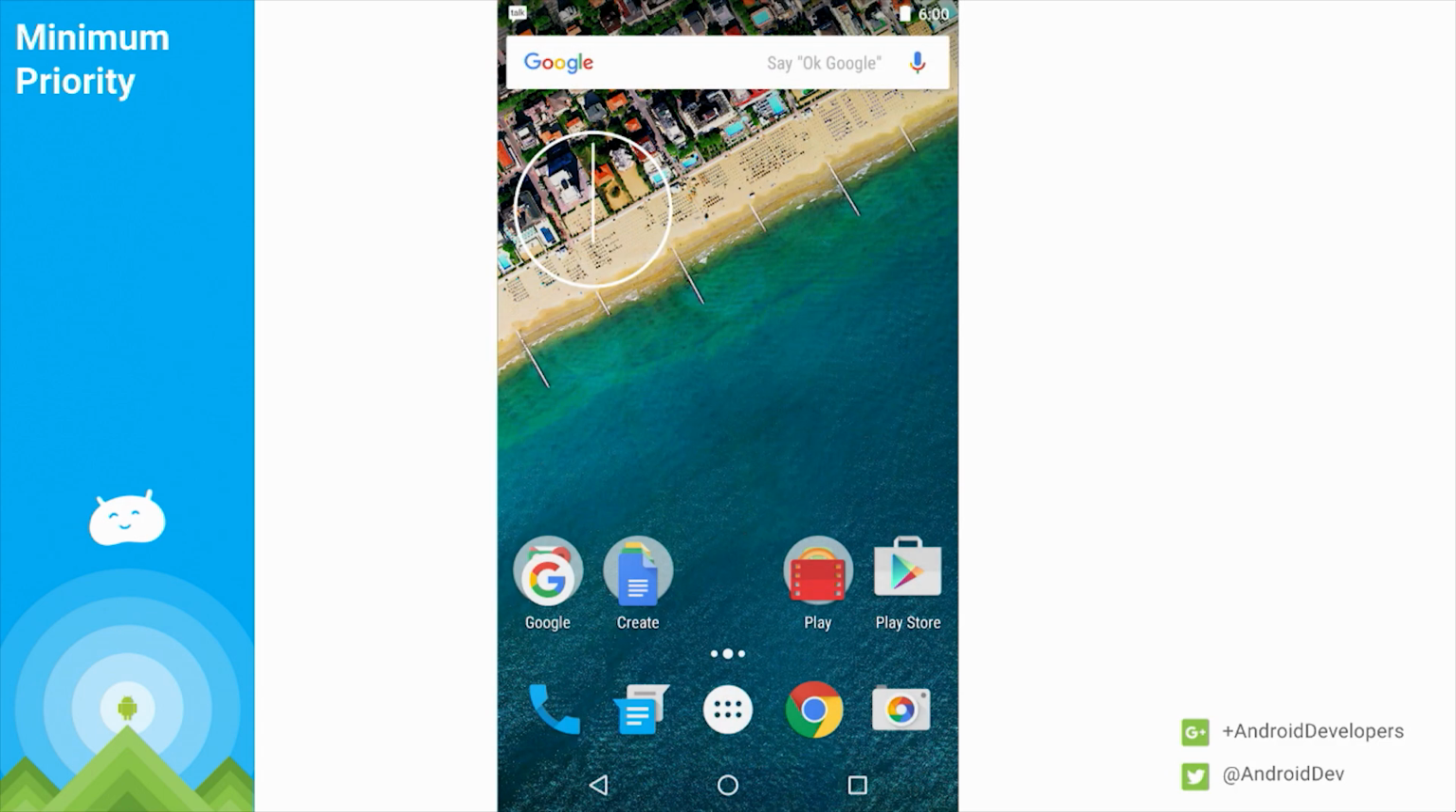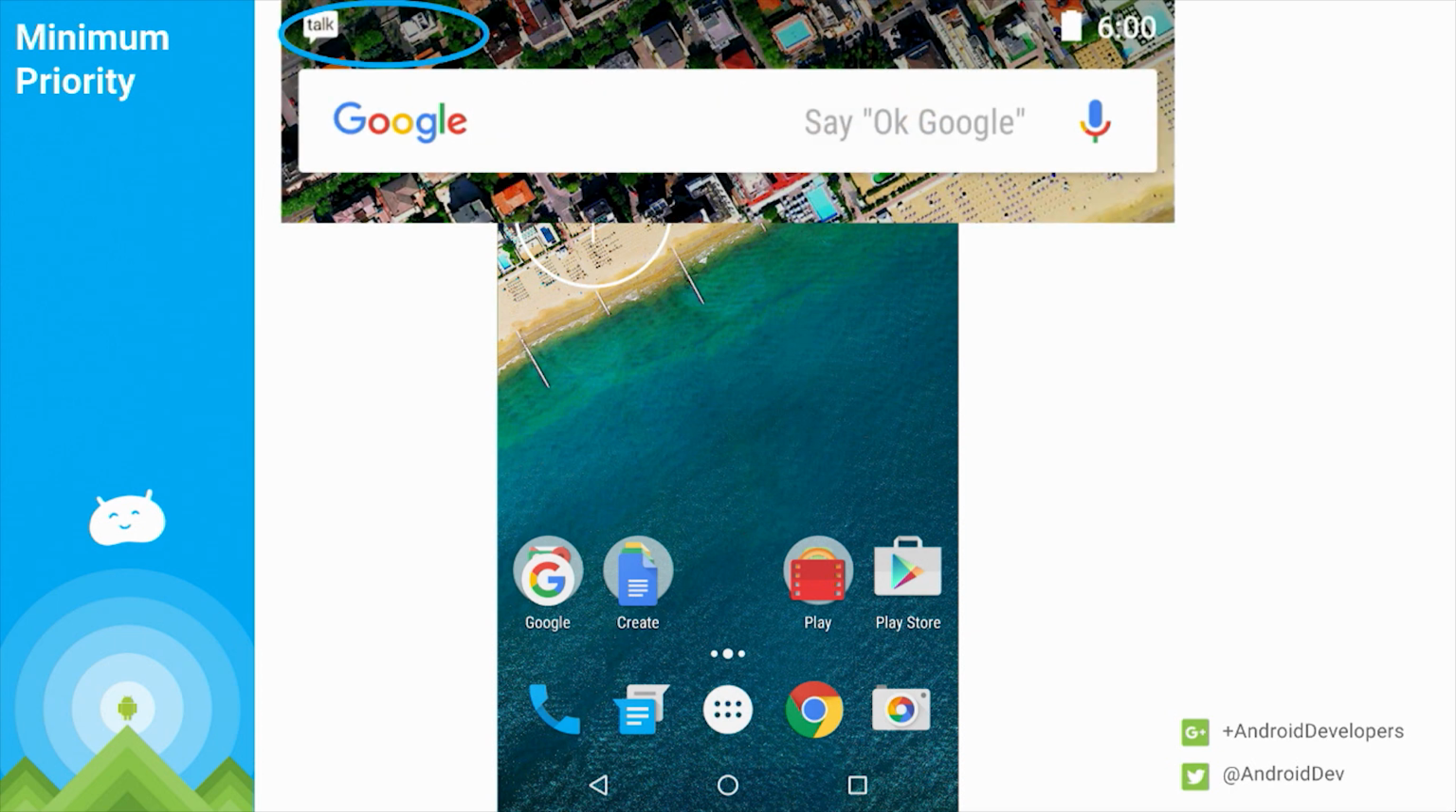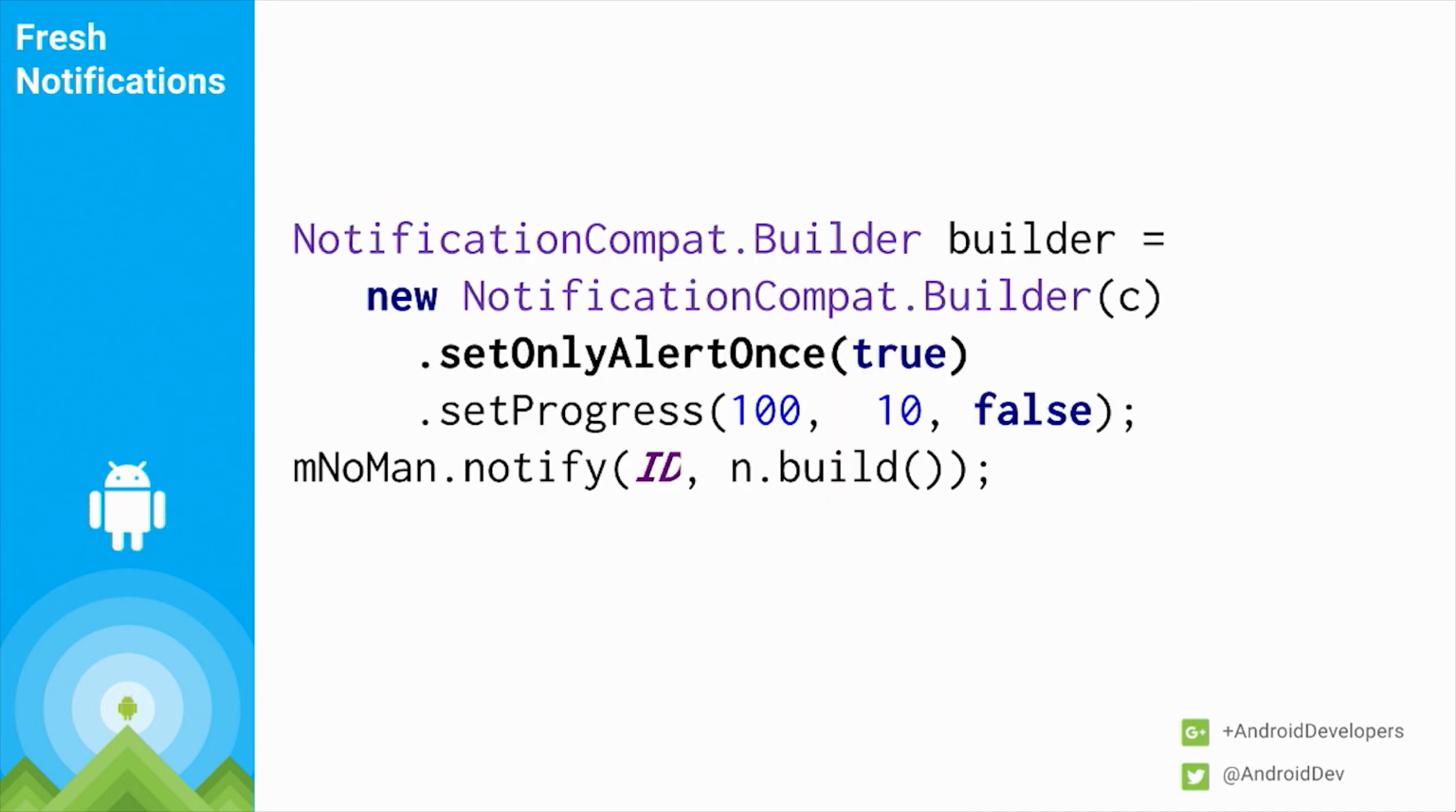Another place that minimum priority notifications don't show up is at the top here. You'll notice the status bar has one chat icon. There is no file upload icon, right? So this is another way that while the user's on their way somewhere else, you don't necessarily want to bother them with this update that maybe is not critical. Another way to get the user the information they need is to use this thing called set only alert once.